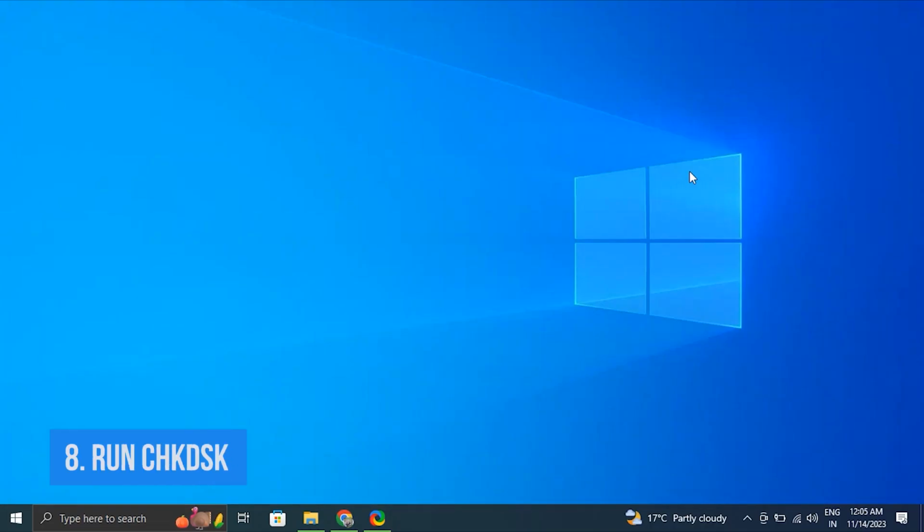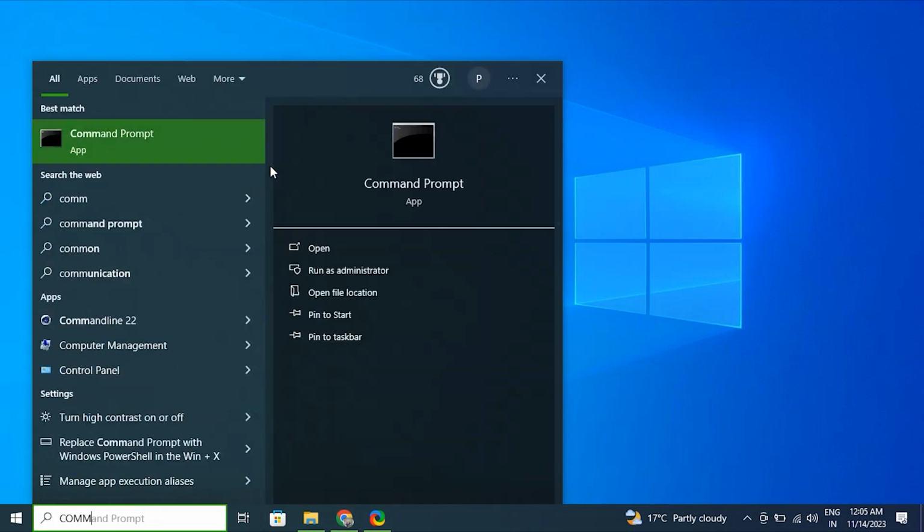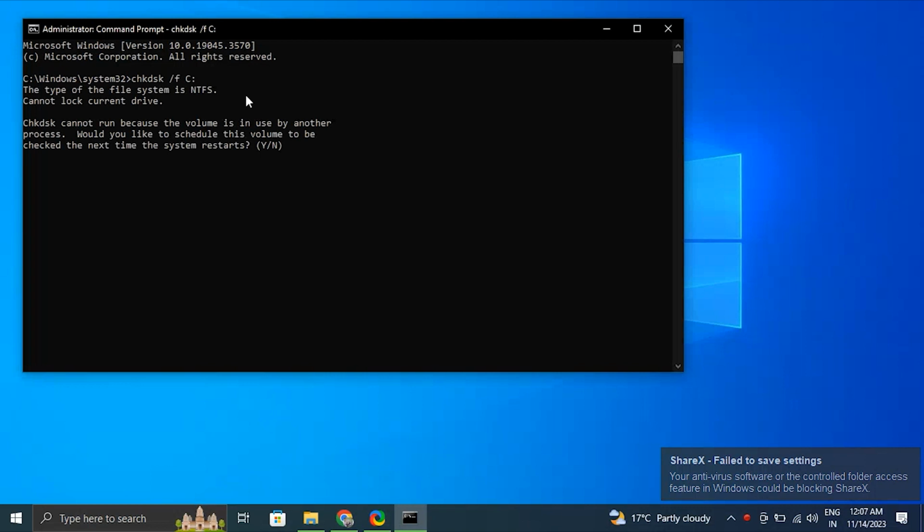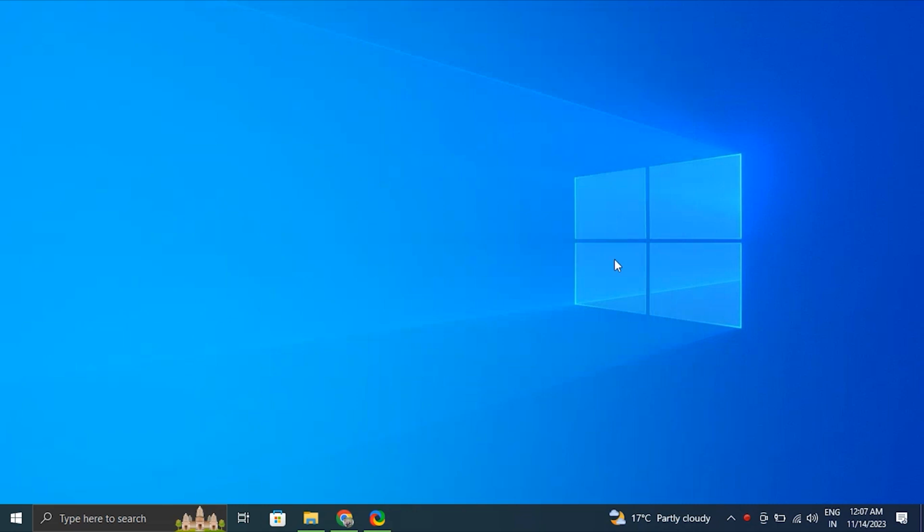Number 8. Run chkdsk to check for errors. For this, open Start, search for Command Prompt, right-click the top result and select the Run as administrator option. After that, type chkdsk /f C: and press Enter. Make sure to replace C with the letter of the drive you want to check if it's not the system drive. Then press Y when prompted to schedule the disk check on the next restart. Then simply restart your PC.